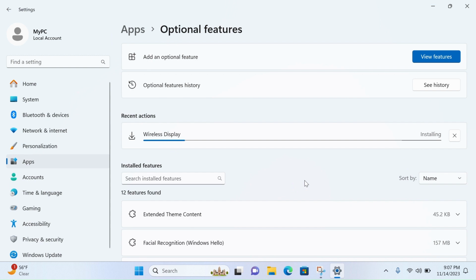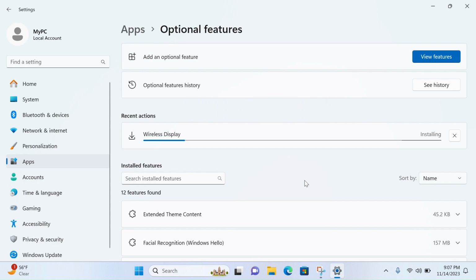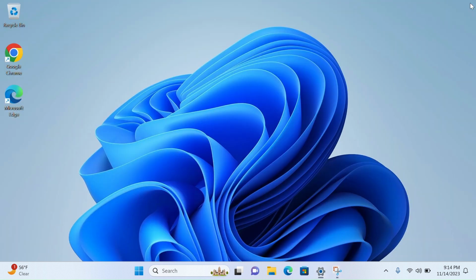Wireless display is installing. It may take 5 to 10 minutes. It has been installed. We close the window.